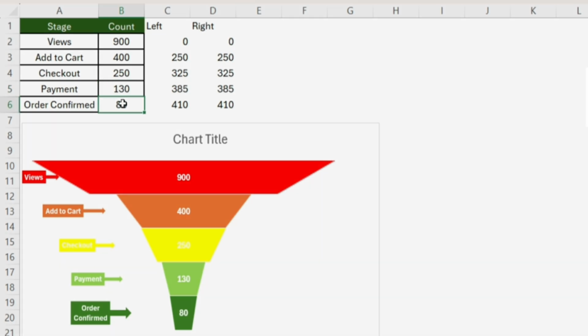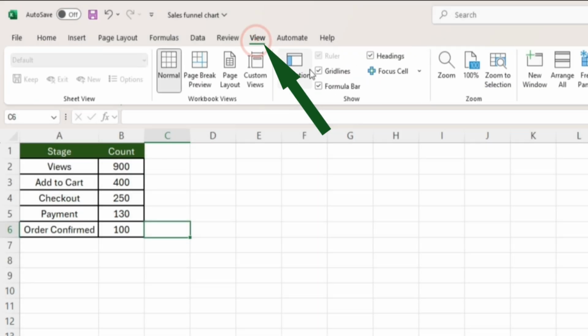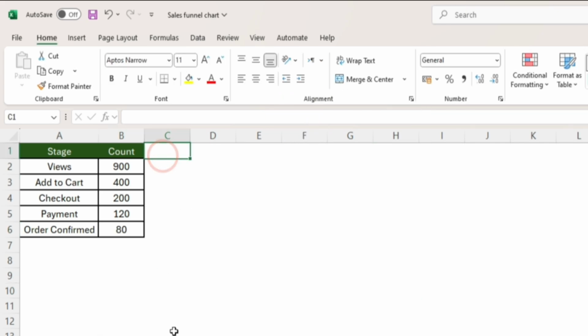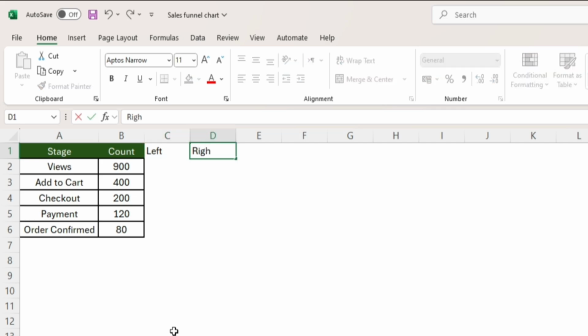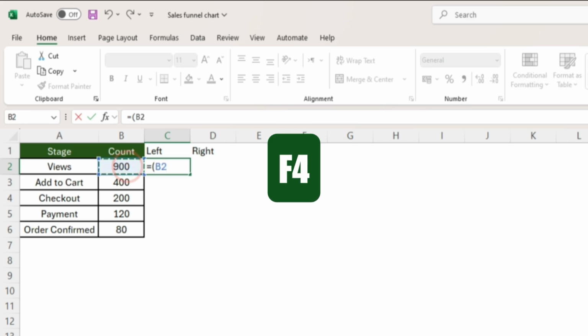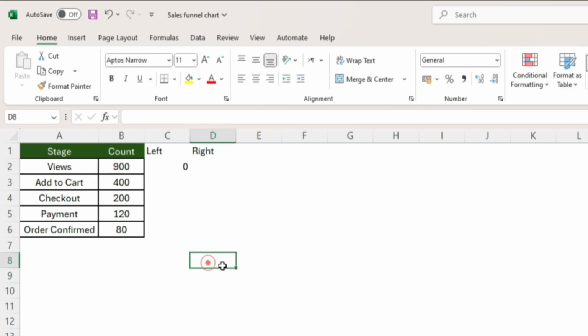Let's start without delay. First, go to the View tab and remove the grid lines. Next, add two support columns, one for left and one for right. For left, use the following formula: equal to, open the bracket and select this value, then press F4 to lock it. Next, insert a minus sign and select cell B2 again. Finally, close the bracket and divide the result by 2.